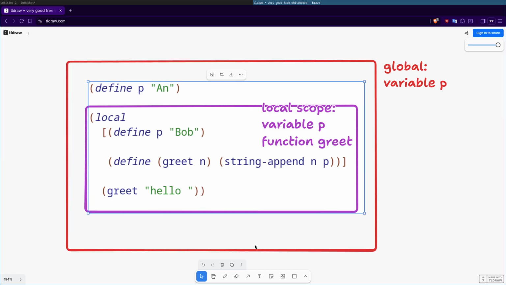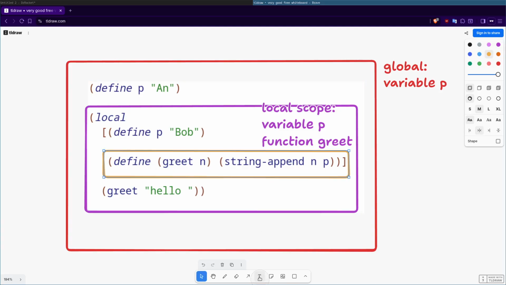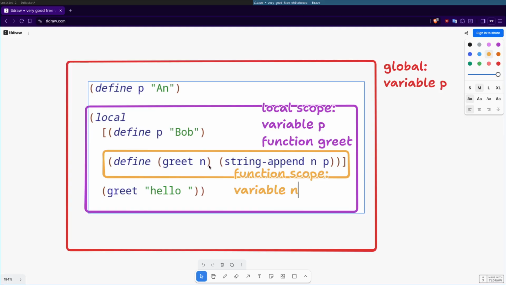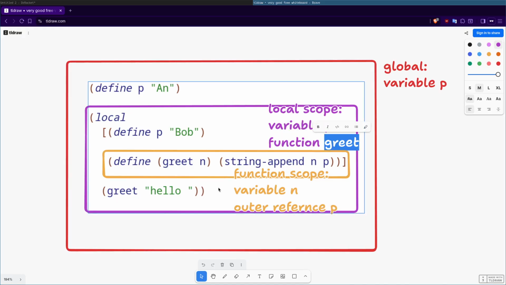And then when it encounters a function, again, a box gets drawn. So let's make this one yellow. This greet is also going to be a scope. It's going to be a function scope. We're kind of running out of space here, so I'm going to put it here. This function scope also defines a variable n, a parameter n, but it's a variable nonetheless. And then it's going to record an outer reference to p, because this p doesn't exist inside the parameter list, only an n does. So we see a greet here, and this greet is inside the local scope. Local scope is recording a greet function. That's why we can use it in the body of the local here.